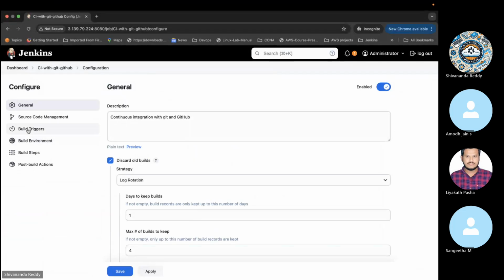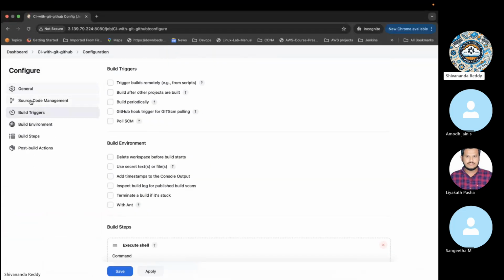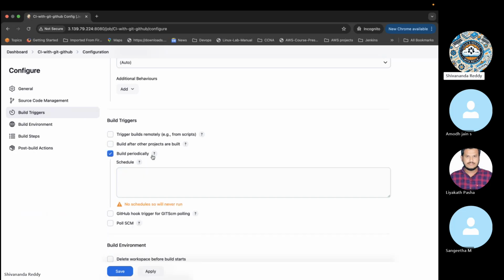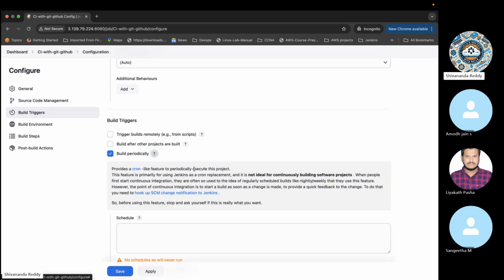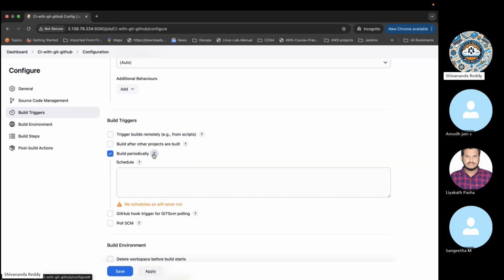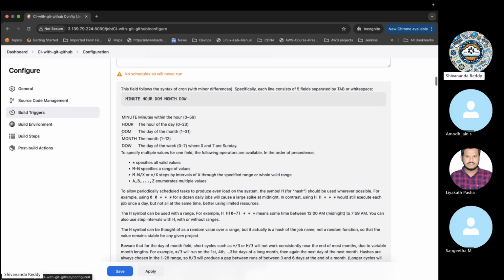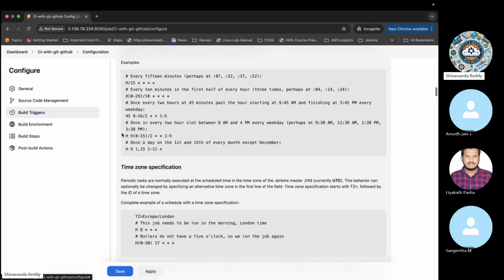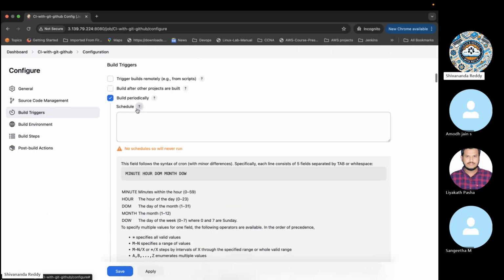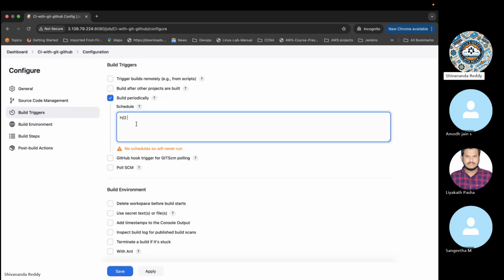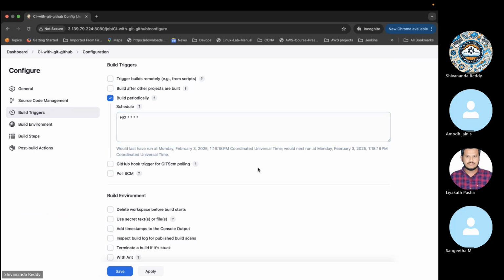Let me set that up. Here, build triggers are on the left side, right? General you are about, source code management you are about. Now we are doing build triggers. Under the build triggers, build periodically is there. This is cron job based. We need to give a cron expression. But if you're not aware of how cron jobs work, we have examples here. Using this we can set it up. So I'll set up H/2 star star star star. H/2 means every 2 minutes.